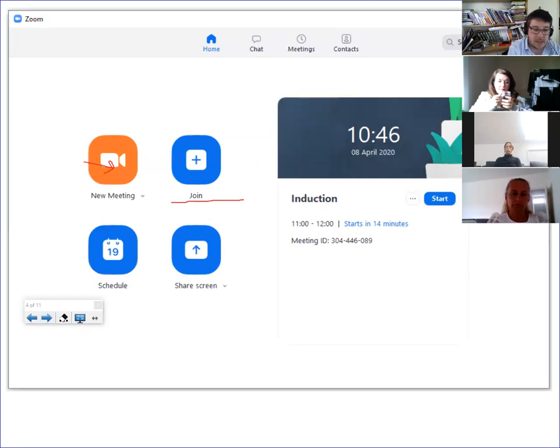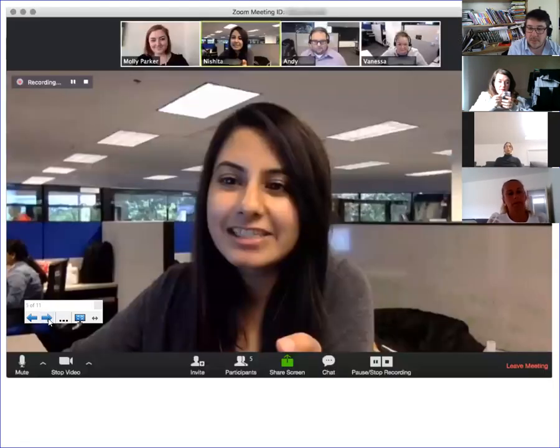Once you've done that, it will take you into the Zoom app and it will look something like this. What you can see at the moment is speaker view. That means whoever is talking will appear big on the screen. If you go to the top right, there is a red box around it, it says gallery view.